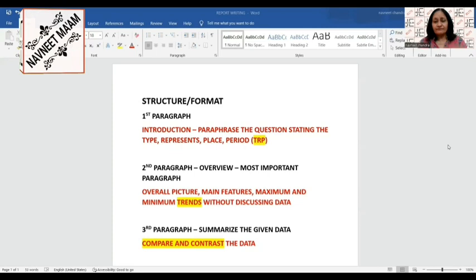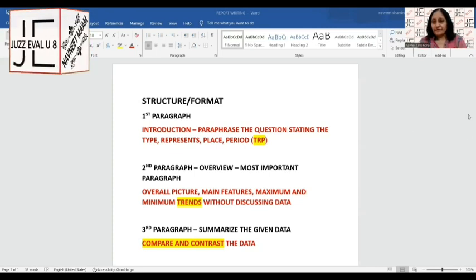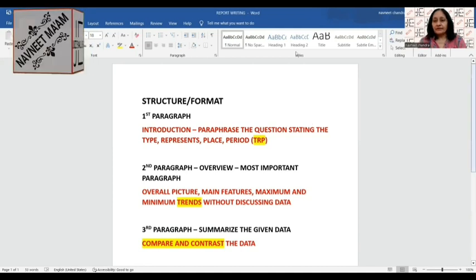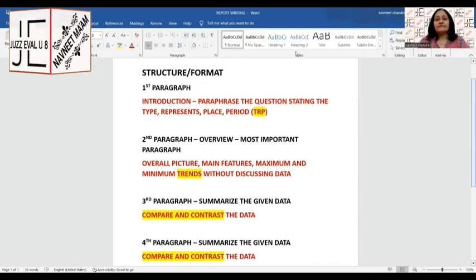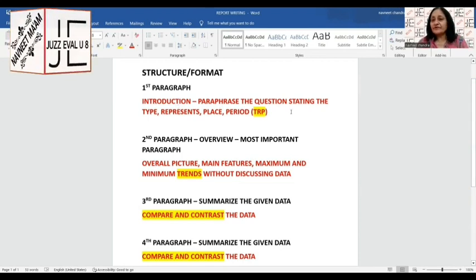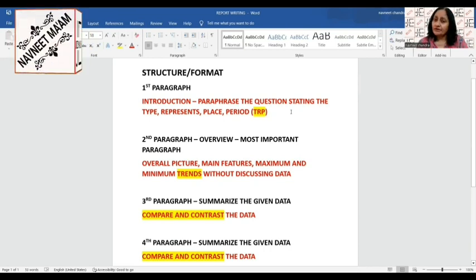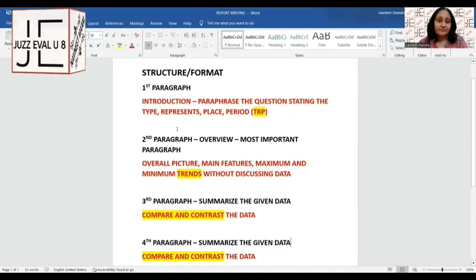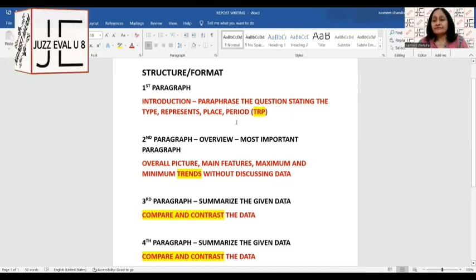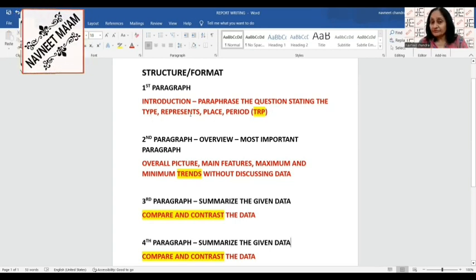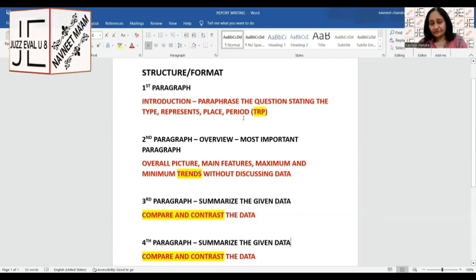This is the format of report writing. Now, the first paragraph. What do you need to write in that? You should write the introduction. What all should come there? Simply paraphrase the question. Paraphrase means write it in your own words, whatever the statement is given in the question. And what all should you mention in that? Use the TRP strategy. That is the type of graph, what it represents, the place and period mentioned.